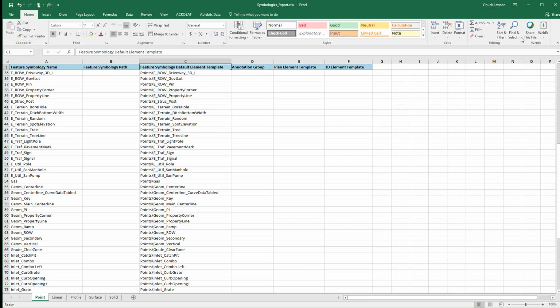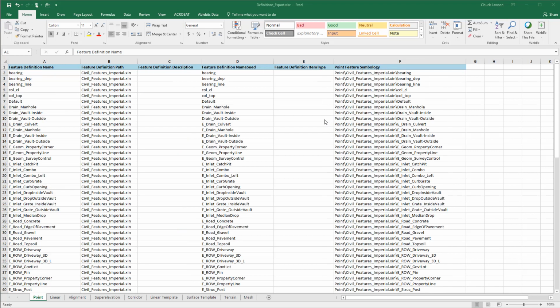Now we want to actually work on the feature definitions. So over in the feature definitions spreadsheet, we're going to get rid of the civil features imperial.xin name for the path. Both in the feature definition path as well as in the point feature symbology path, we're going to take that out.